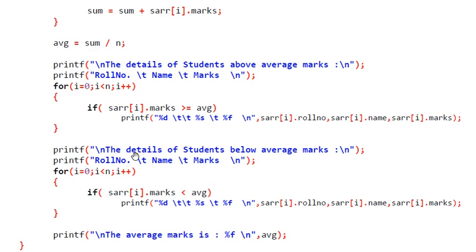Here we will say the details of students below average marks, right? Below average marks means what? The if condition will change. Instead of checking greater than equal to average as we did before, here we will check SARR of I dot marks less than average.